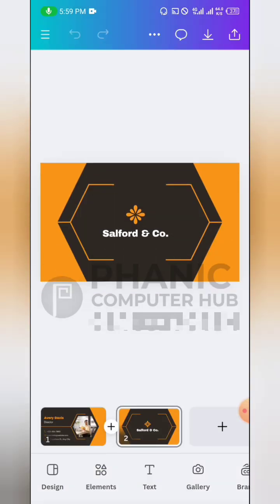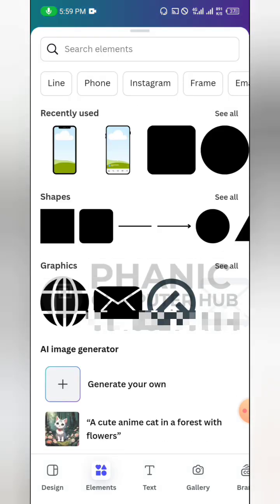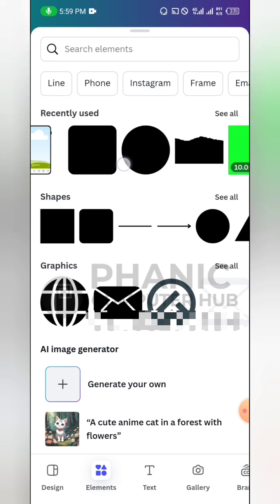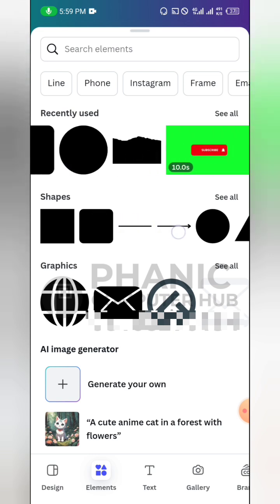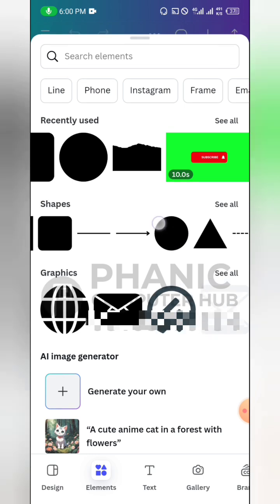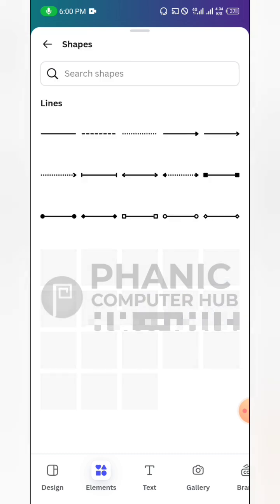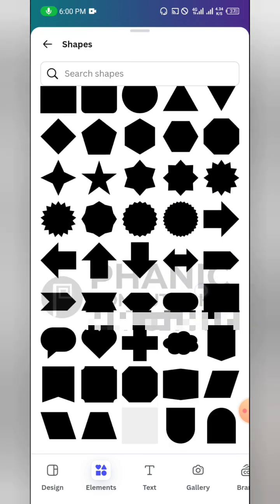Before we edit this, let me show you the components and the tools that are on Canva. You can click on elements, and you are going to see shapes and a lot of things. These are shapes. If for example you want a circle shape, you can come here and select circle. If you click on see all, you're going to see a lot of shapes.